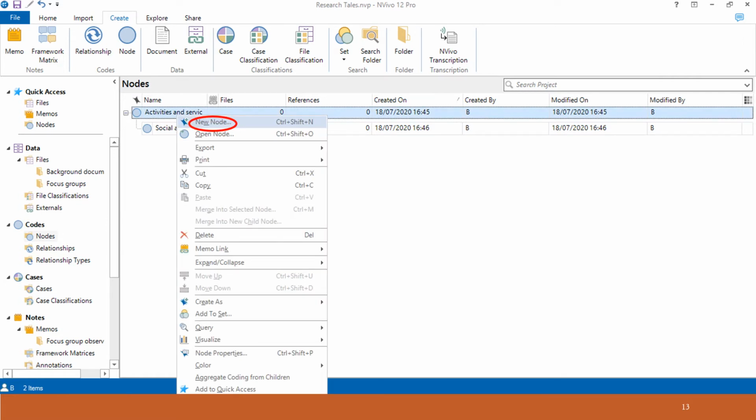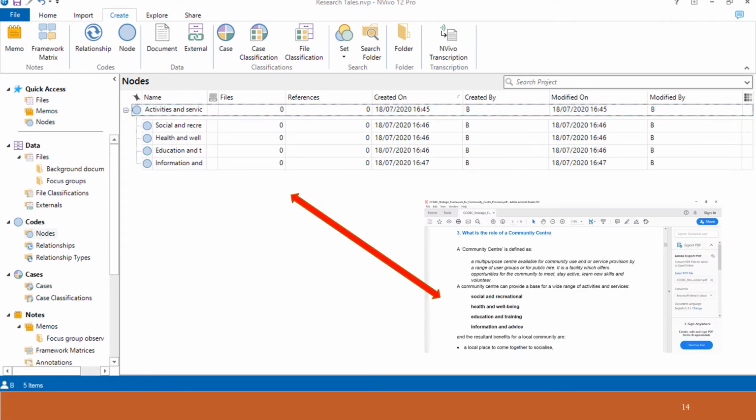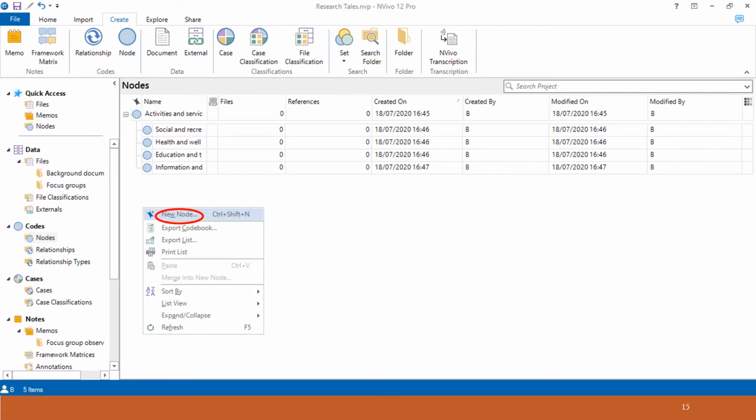And now I just continue to build the coding framework. I'm not going to show you every single step because it gets very repetitive. But in the end, we then have our 4 child nodes of the activities and services, because this resembles the framework document. And then we need to do the same thing for the benefits.